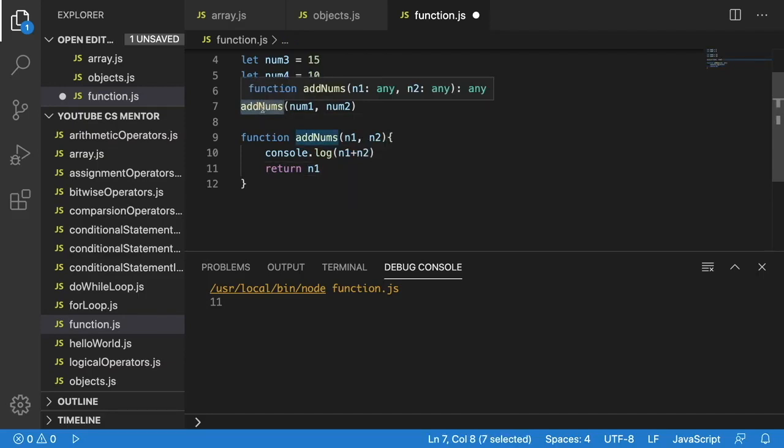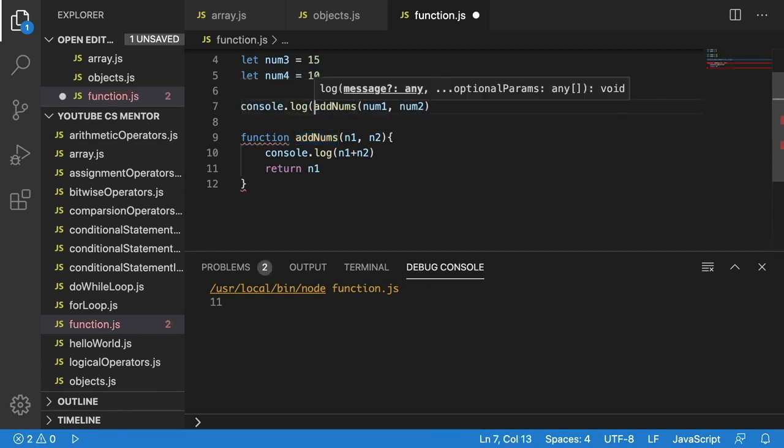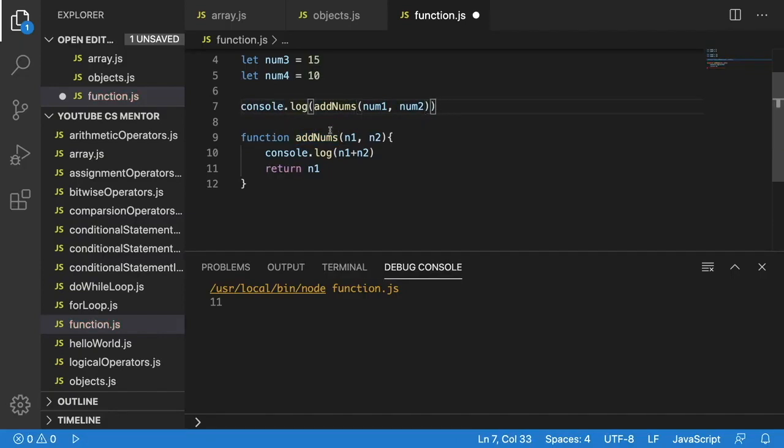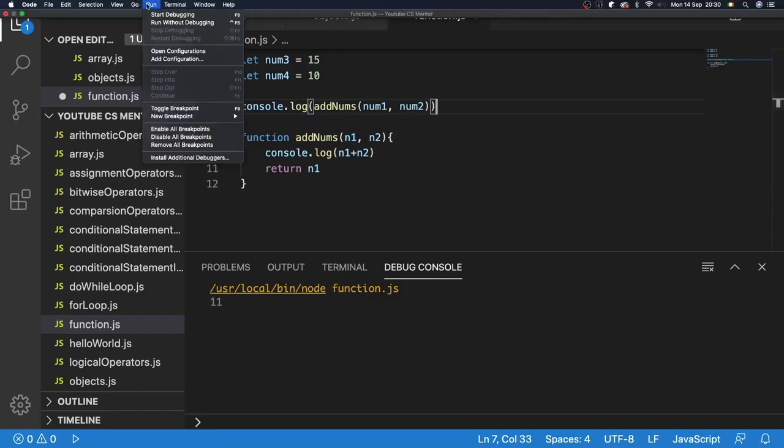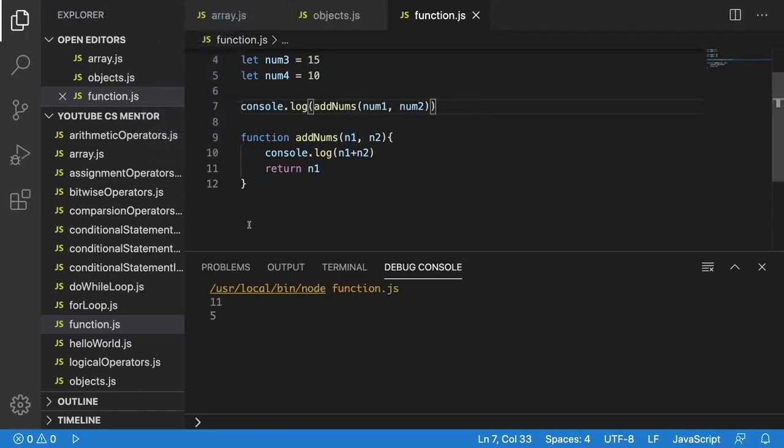Now, the problem with me returning a value from this function addNums, it's not going to be stored in anything. So what we could do is we could go and console log this whole function call that we've made here, and the output that we should get is n1. So if I go and run this, we can see that our output is 11 because we're getting our 11 from this function here, because this function is called first. And then we're returning n1.